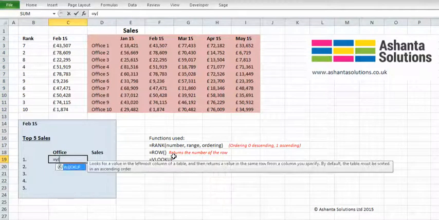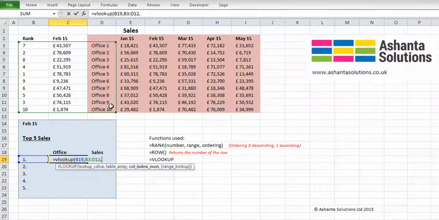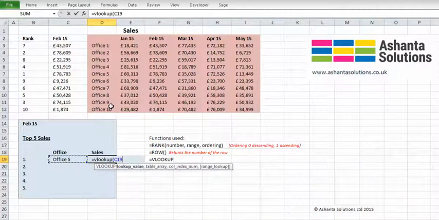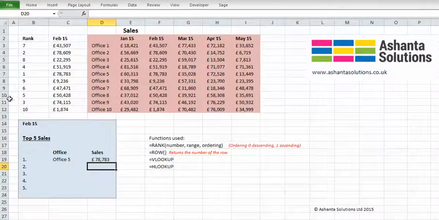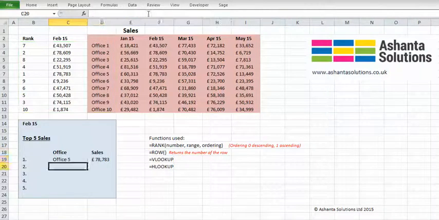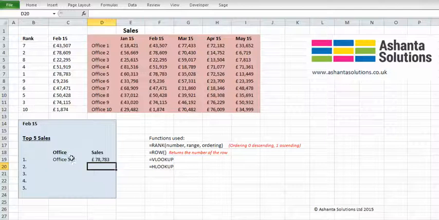So all I need to do now is create a VLOOKUP. And I just need to look at 3 columns. And here I'll create the same VLOOKUP, but I'll look at a different column. So now I'll fix these. And then I can copy these formulas down.